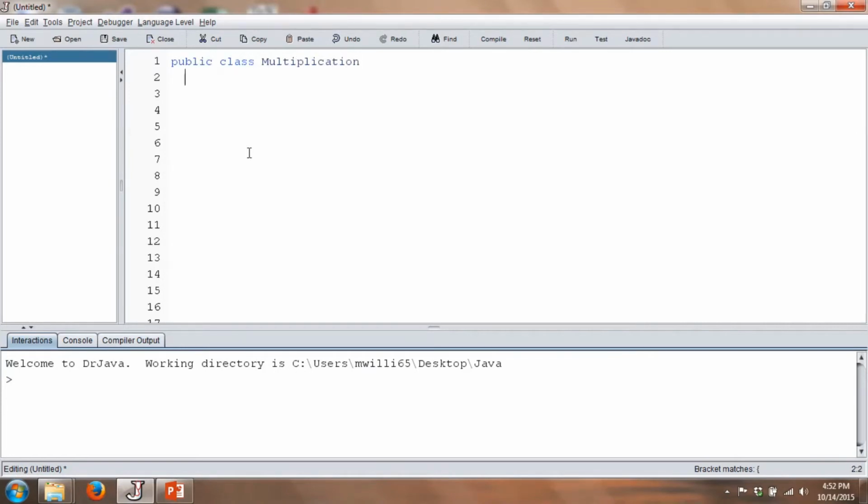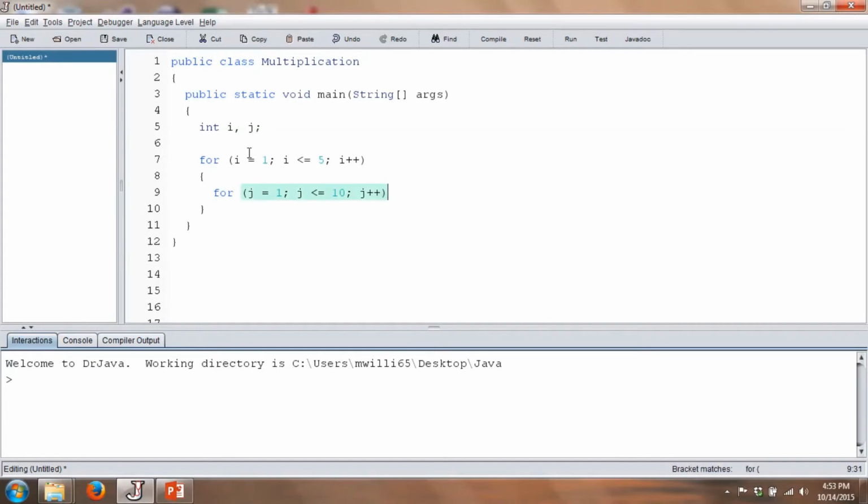multiplication, yeah, that's fine. Put it in our main, static void main String, be good if I can type. So let's do our for loop. Well, we need some stuff here. So we need some variables. All right, so now let's do our outer for loop. I is 1, I less than or equal to 5, I plus plus. And then for j equals 1, j less than or equal to 10, j plus plus.